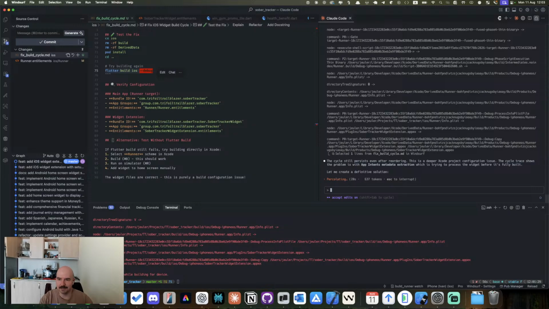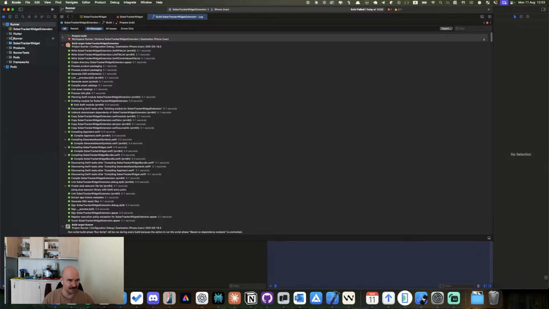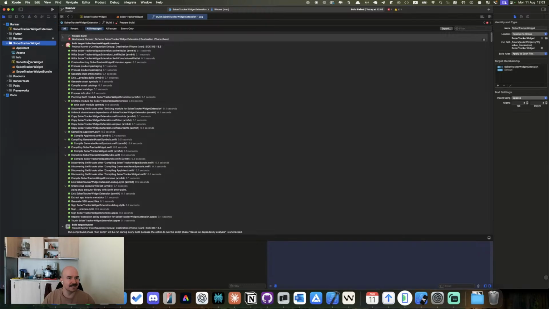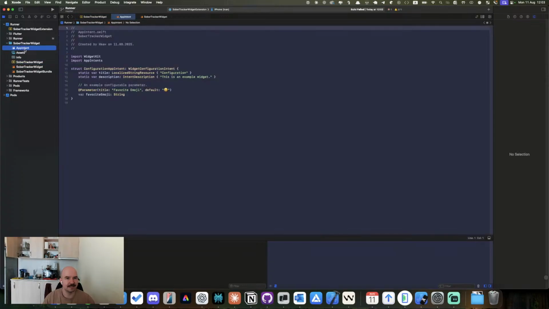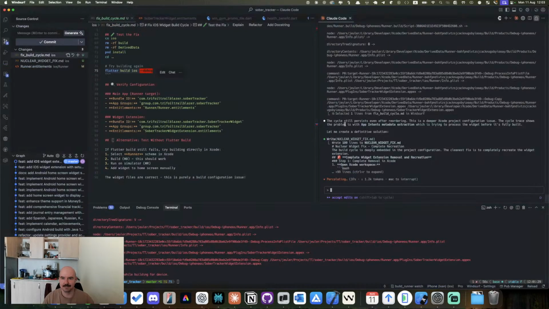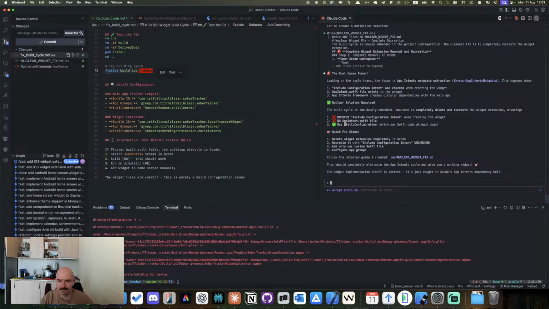App intents metadata extraction is trying to process the widget before it is fully built. Maybe I need to build the target of the widget before. Nuclear solution required. Delete widget, recreate with unchecked. Okay.